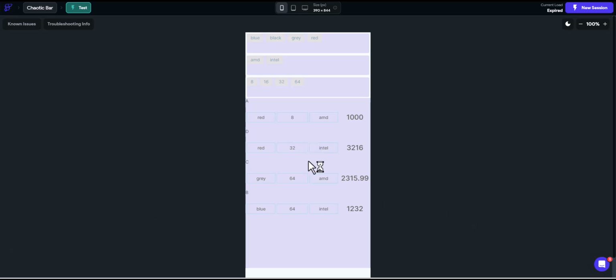As you can see, I've only got 4 products going on here, A, B, C and D. If none of them are selected, we see all the products. If we select red, we just see the red ones. If we select 32, we only see the 32. If we want to see AMD, there isn't a combination like that.